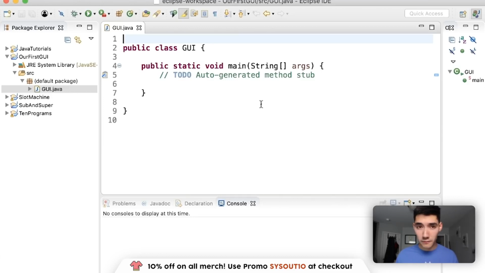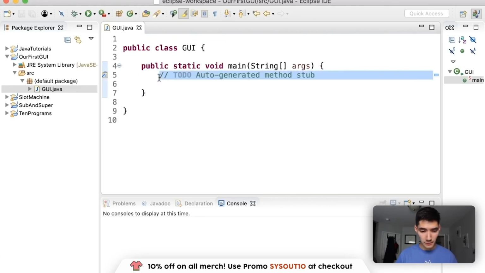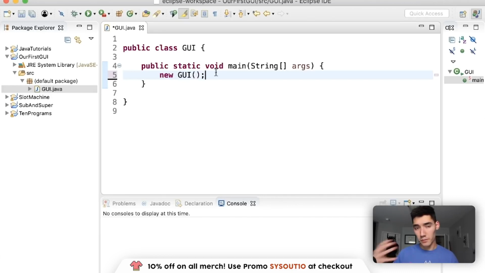There are 1 million ways to make a GUI based on what language you're using. In Java, there is a popular one that is very outdated, but teaches you the basic concepts. It's called Swing. So to start using Swing and making a GUI, let's do some setup here. Our GUI class is going to be our GUI object, and we're going to make it in the main method. And then when we hit run, it'll run the main method, which will make it using this constructor, new GUI, which will then bring up the window.